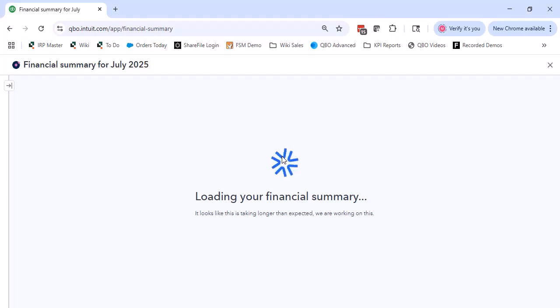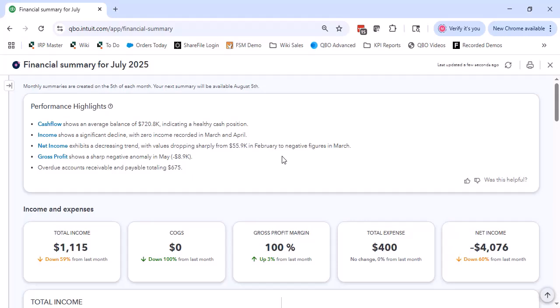Now, if Intuit can get people to look at their finances better, I'm all for it. I find that we have been generating these kinds of things for our clients for years, and it's really hard to get them to actually look at it. But it's really neat stuff. So cash flow shows average balance of $720,000. It's a healthy cash position. Income shows significant decline in March and April. So it's just little insights up top here.